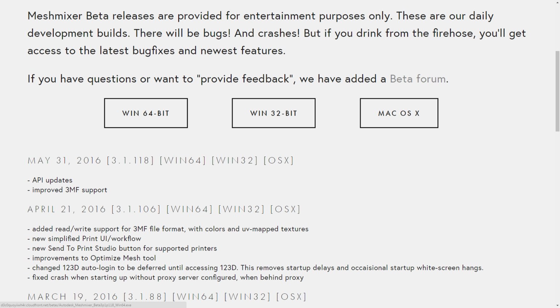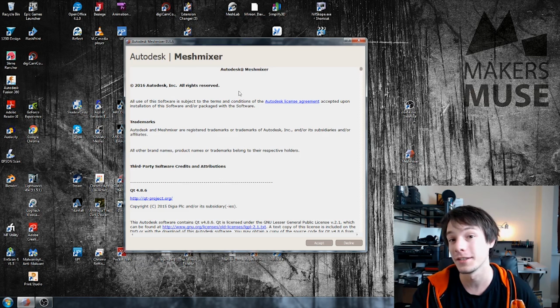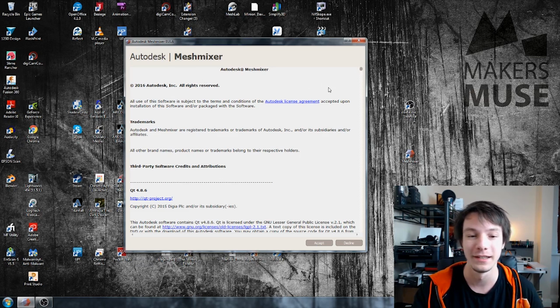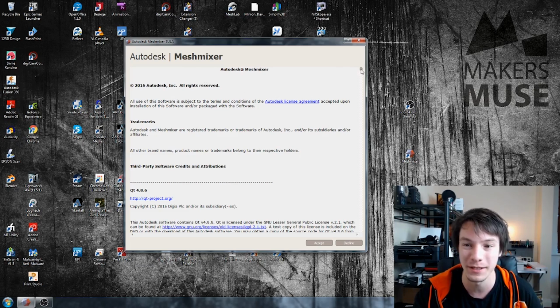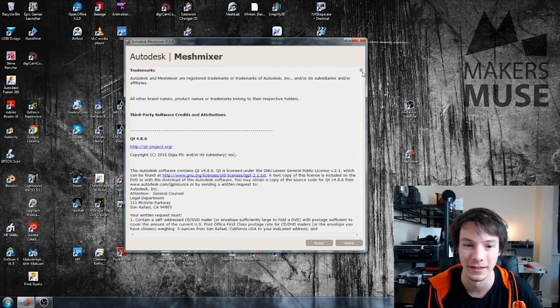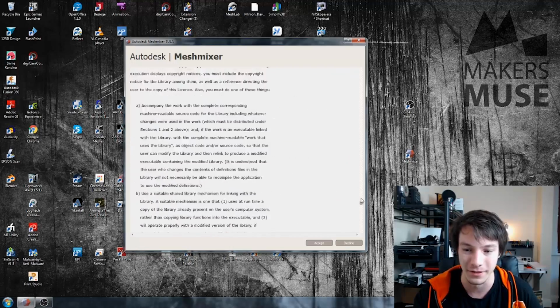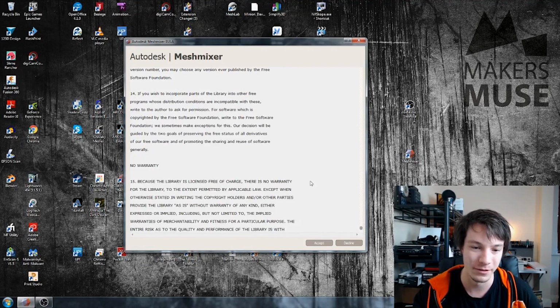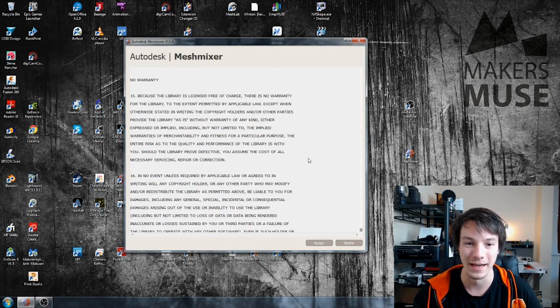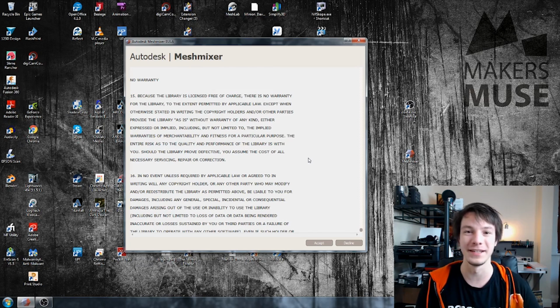Alright, I've just updated to the latest beta of Meshmixer. And this is the end user license agreement that pops up now with Meshmixer. It's worth having a quick look through. Basically, Meshmixer is made up of a lot of other little bits of software, and it's got the agreements for all of that in it, as well as the pretty much protection of themselves saying that there's no warranty or guarantees using this software.